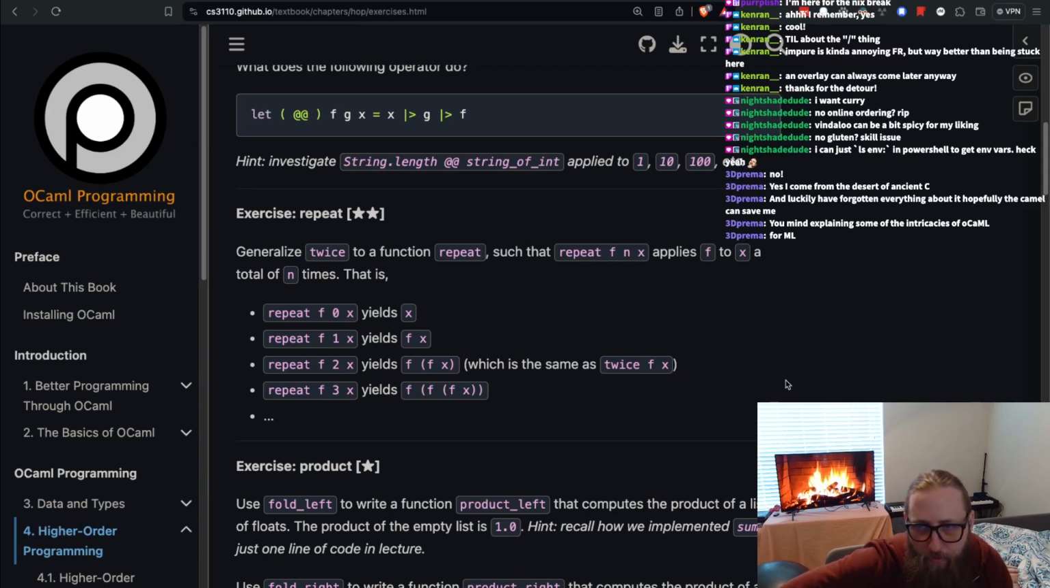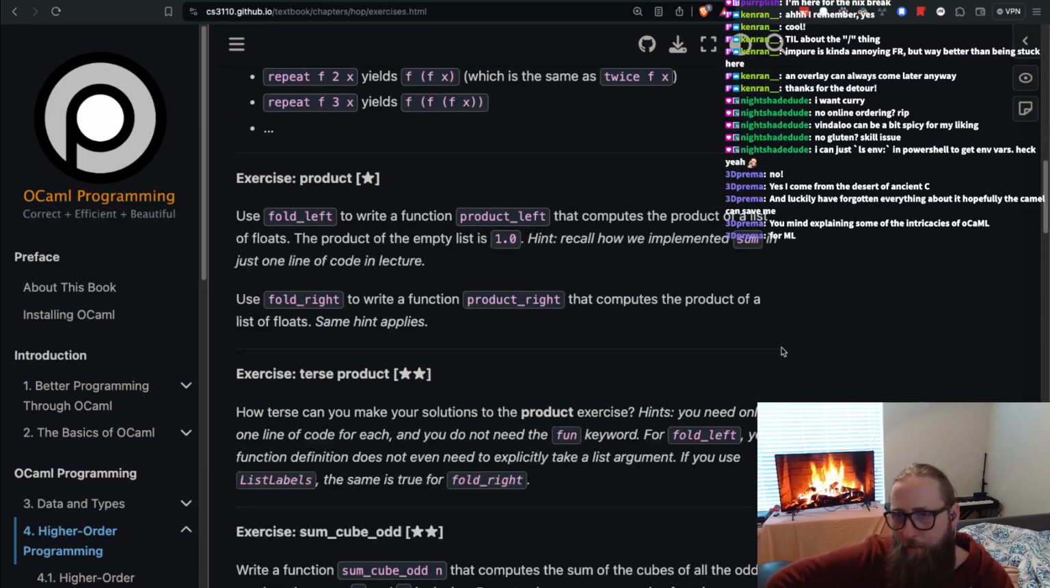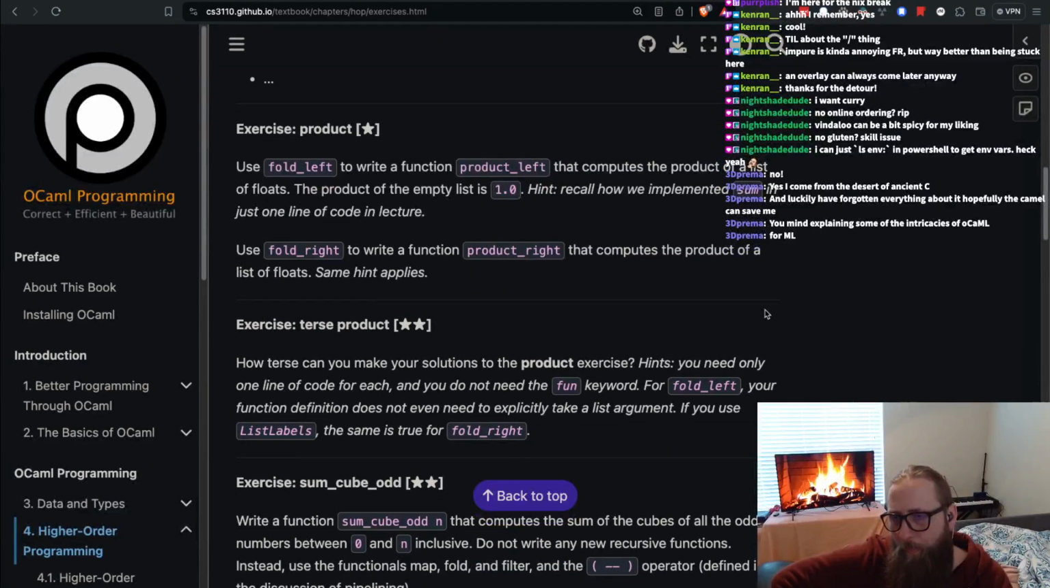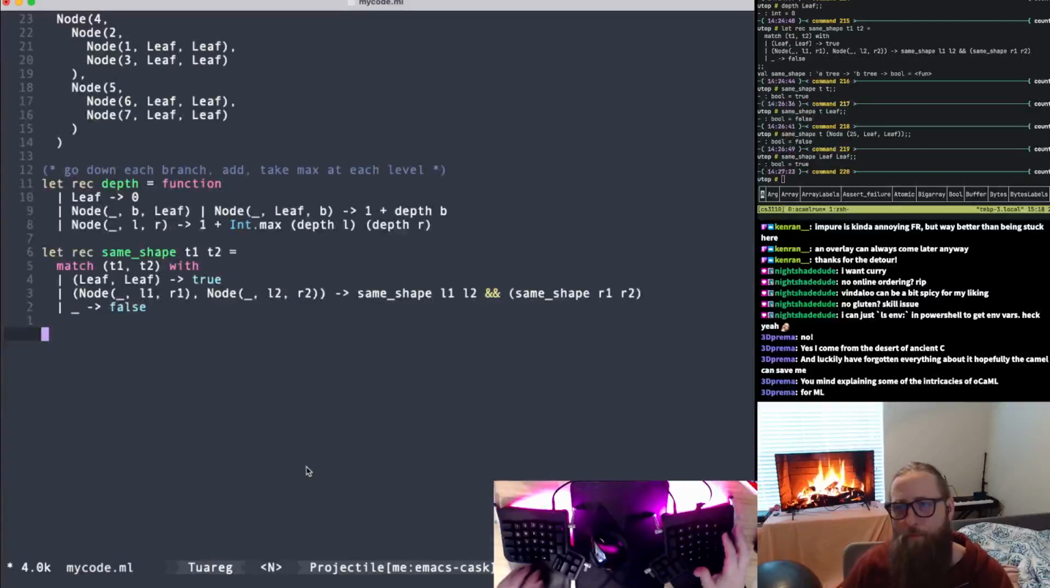Exercise repeat. Generalize twice to a function repeat such that repeat f n x applies f to x a total of n times. Okay. Probably not going to do that. Exercise product. Use fold left to write a function product left that computes the product of a list of floats. And the product of the empty list is 1.0. Okay. Yeah, we can probably do this.